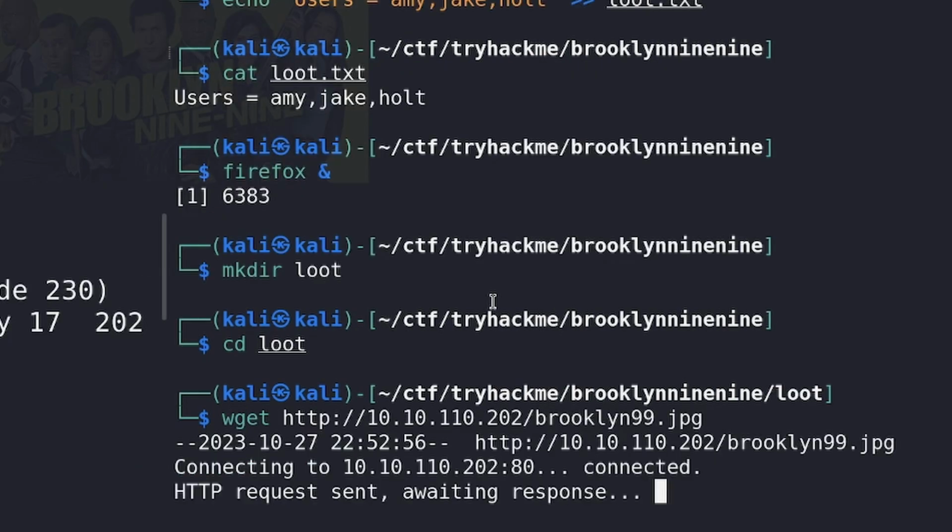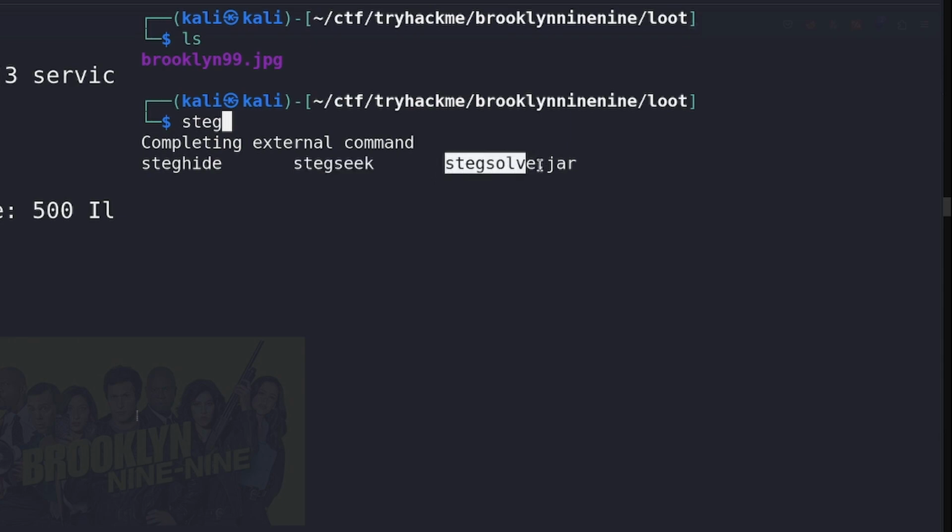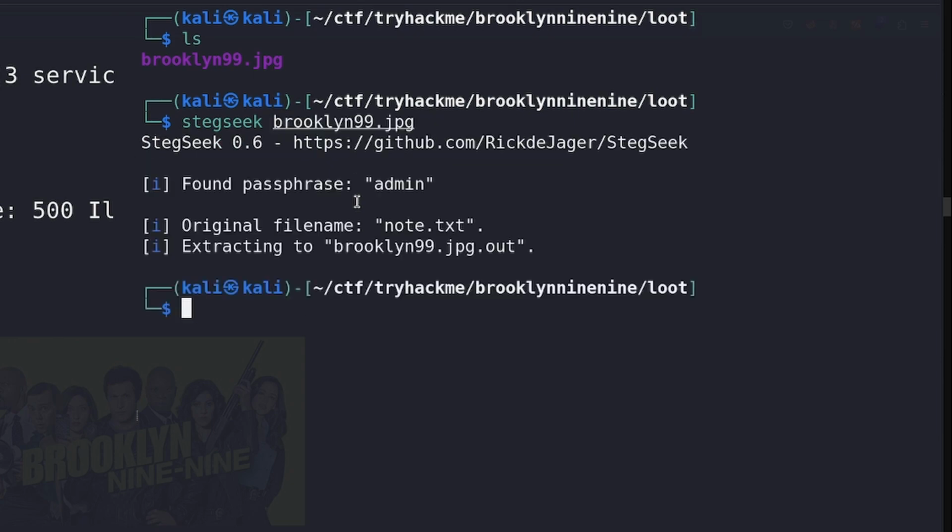And let's just grab that. So there are a few steganography programs: StegHide, StegSeek, StegSolve. I think StegSeek is a newer one. So let's run that against that and see what we've got. Found phrase admin, original file name note.txt, extracting here.